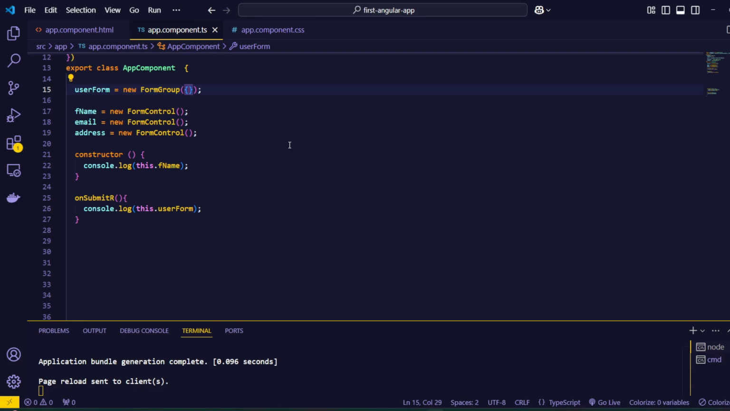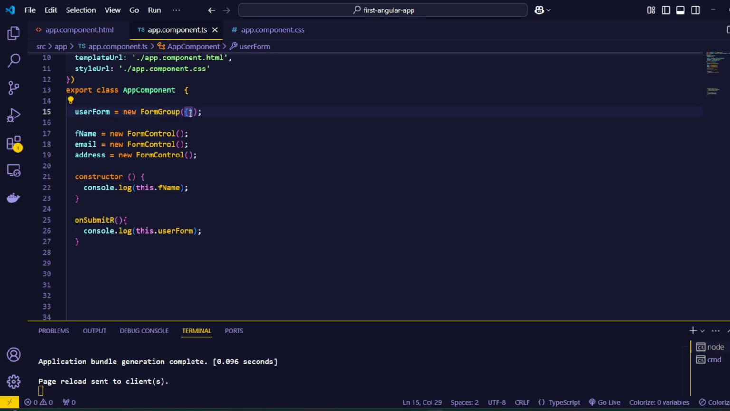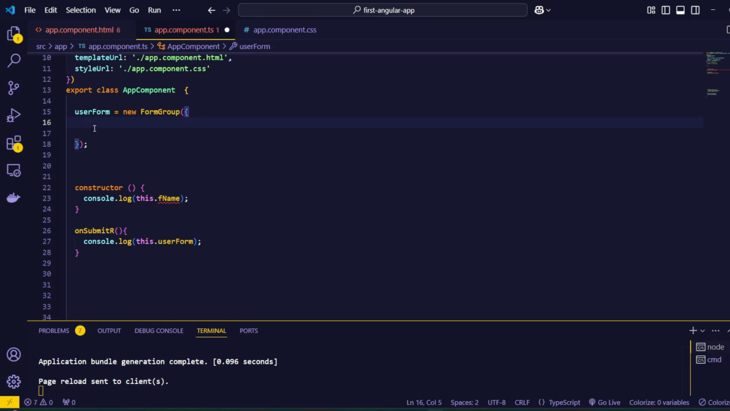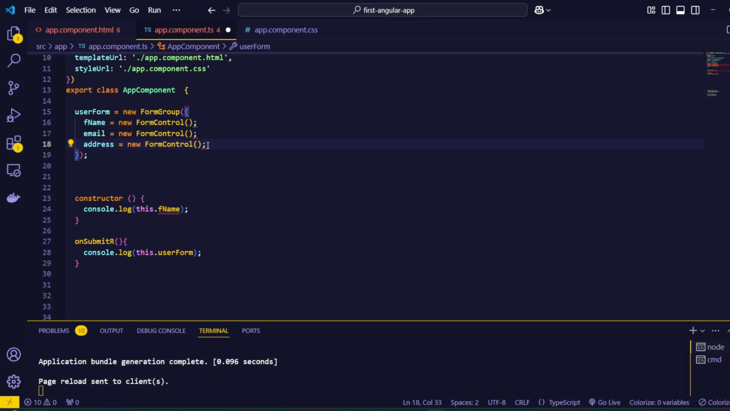So just simply pass all these form controls to this form group new instance as a parameter. So we have to pass this as an object. So inside this form group new instance parentheses, open and close curly brackets, cut all these form controls new instances and paste them inside this object space. And at last, don't forget to add the commas to separate each object value.